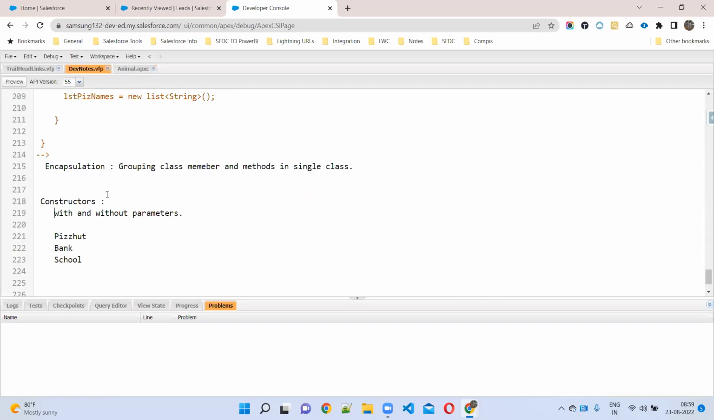So do these assignments with or without parameters for pizza, bank and school. Create one more class called student. Just try to call the student class in the school methods. Understand?